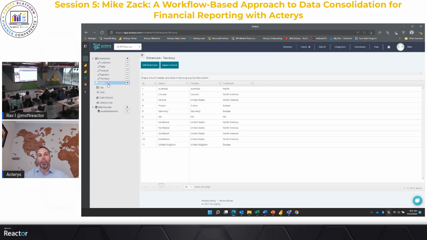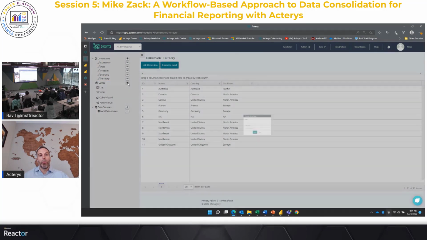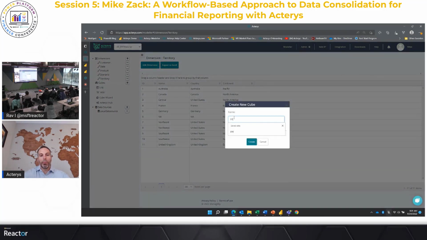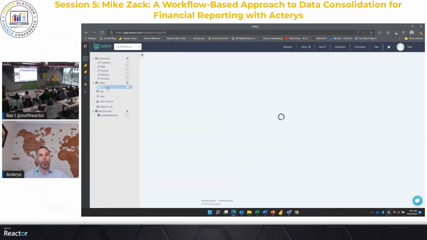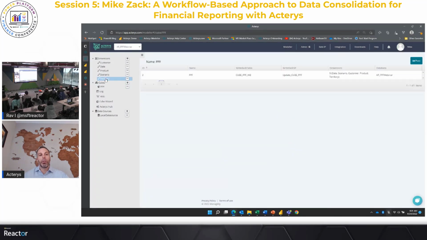Now, in that case, that is what we call a cube. So from this standpoint, we're going to go ahead and create a cube. We're just going to call this PPF. And we're going to go ahead and link this data model to all the various dimensions that we just created. We're going to go ahead and hit create. And now we are done. We have now created a data model as well as optimized our dimensions based on the source system that we've connected to. In this case, it's going to be Excel.